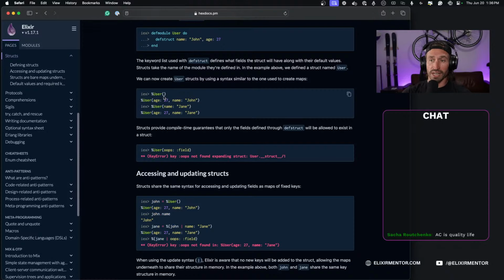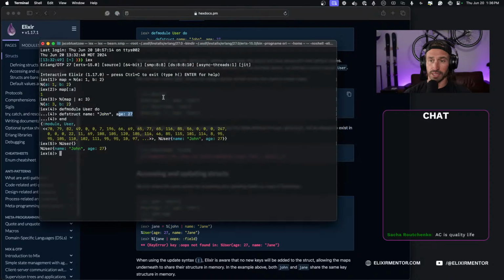So structs provide compile time guarantees that only the fields defined through defstruct will be allowed to exist in the struct. All right, so let's pull up our terminal. I keep pushing the wrong keys. So we have our user with John and age 27, right? And we saw that we can get our struct by just typing in the percent User curly braces.